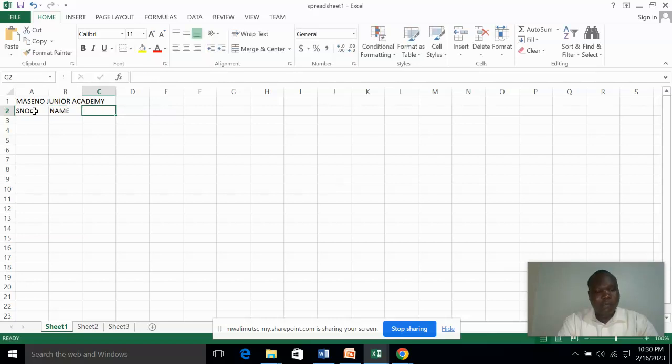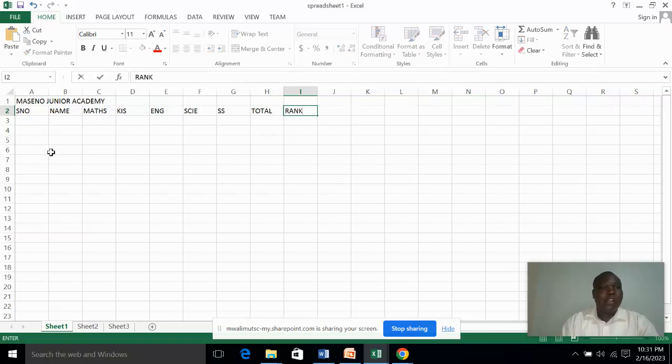And then I want to type here marks for mathematics. So I just type maths, maybe Kiswahili, short form. Maybe type English, that's a column heading. Let me type science, let's say. There is a subject in primary, I think it's called social studies. Let me just say SS. So those are a total of 5. In the next column, I want to have a totals column, and then maybe I want to say rank or position.